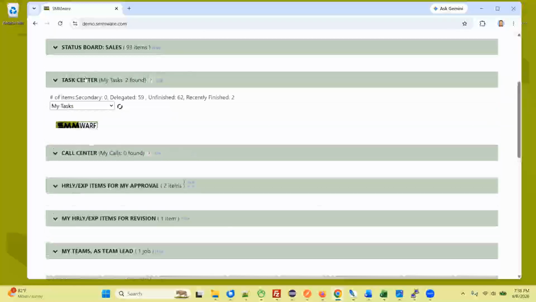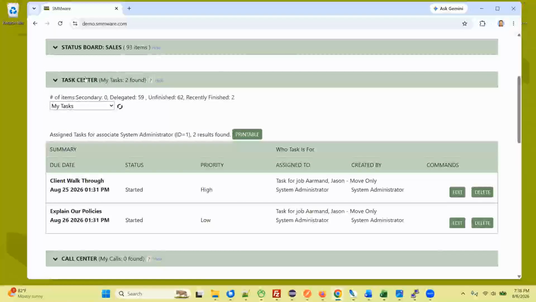Moving down the page, we have the task center. And this is where you see by default the tasks that are assigned to you under my tasks. But I can also see the secondary tasks. So if you are a secondary assignee, we separate those out because we want you to focus on the tasks where you're the primary. If you create a task, to assign it you assign it to somebody else, you delegate it. You can keep track of how those are going from here with the My Delegated Tasks section.